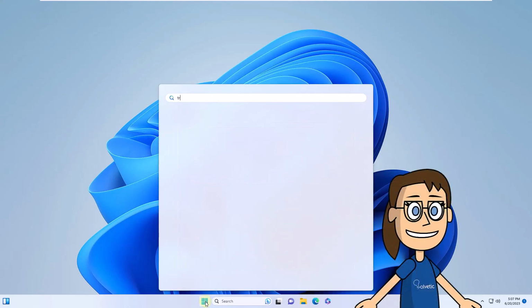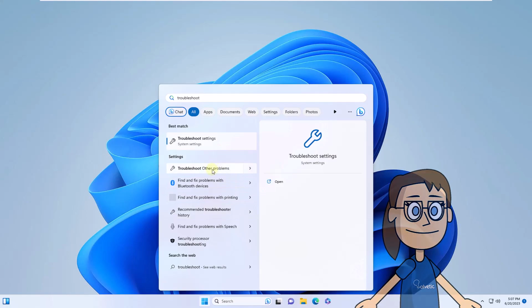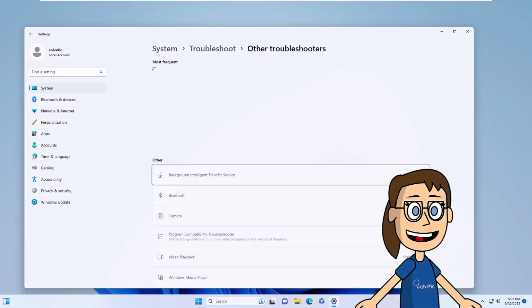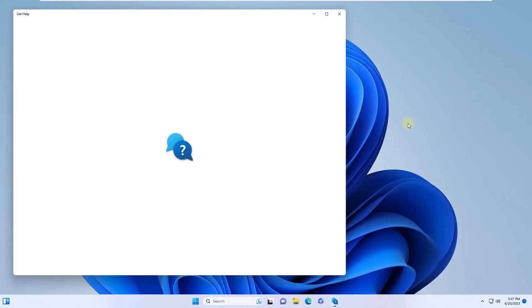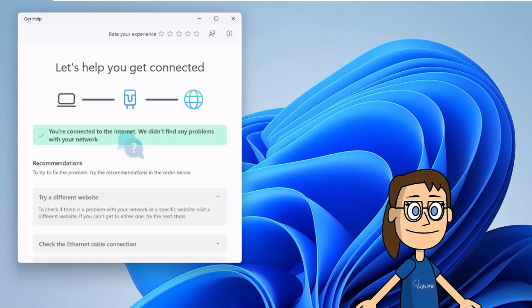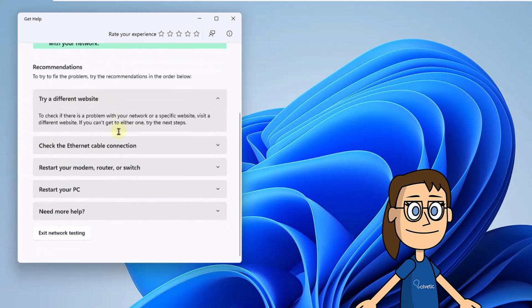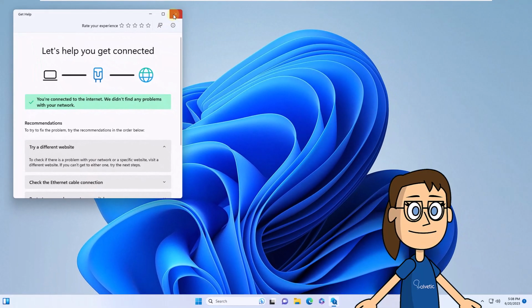To start, in the search box, enter the word troubleshoot. In the results, click Troubleshoot Other Problems. Then you are going to click on the Run button that is located in the Network and Internet section. A new window will open. In the event that the network has faults, options will be launched to be executed. Otherwise, we will see the message that the network has no faults. You can see that the utility offers you some options to use to correct this DNS problem.